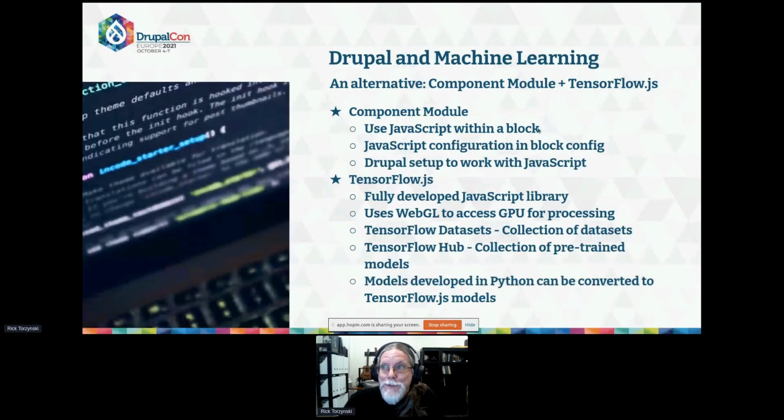And then what really happened, another big change, is I think it was January of this year, the component module came out. And the component module allows you to run JavaScript within a block and create little components that you can drop into your block layout, just like you would a plugin. So it just made it really easy to use JavaScript, and TensorFlow was the perfect match. I started experimenting and it worked great.